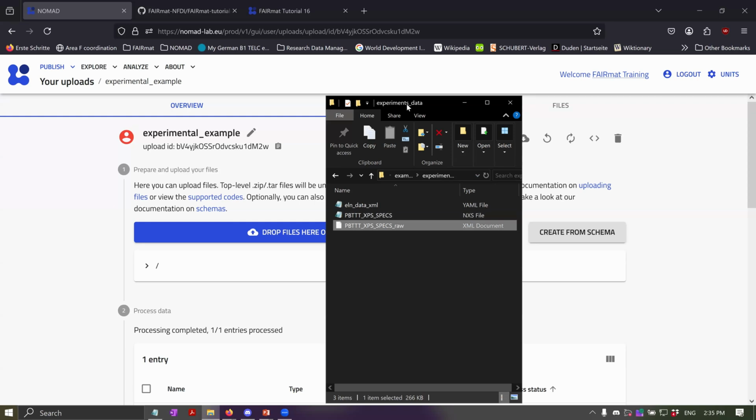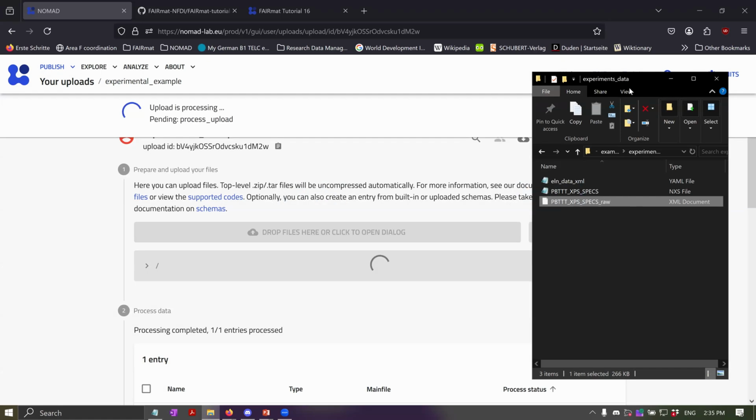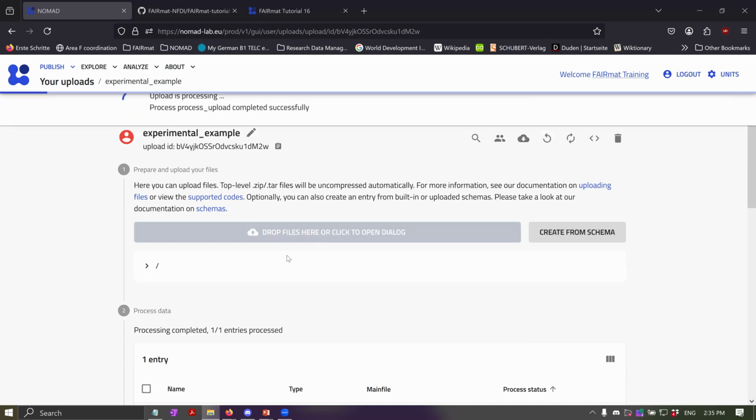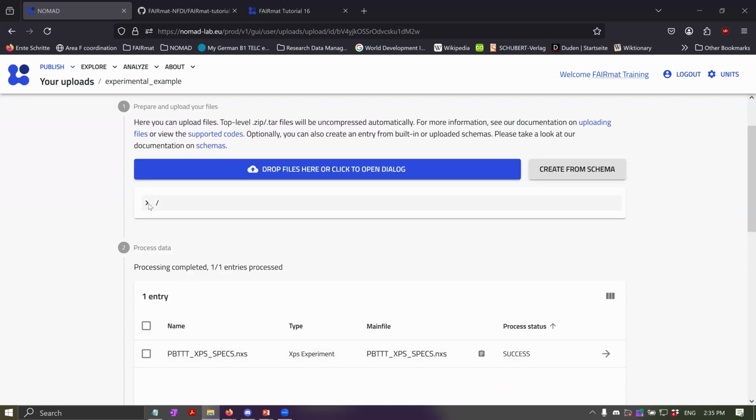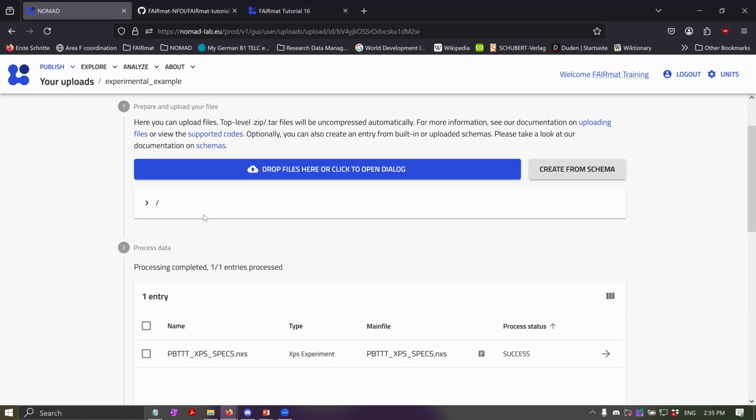Dragging and dropping this file directly will not create an entry. So I can do this just for the sake of example. And you see there is no new entry added, but the file is part of your upload. So to create an entry from files having different formats than Nexus, NOMAD offers the use of the Nexus data converter. And to use that, you will have to click on the Create from Schema button. So this is a different way of uploading your files.